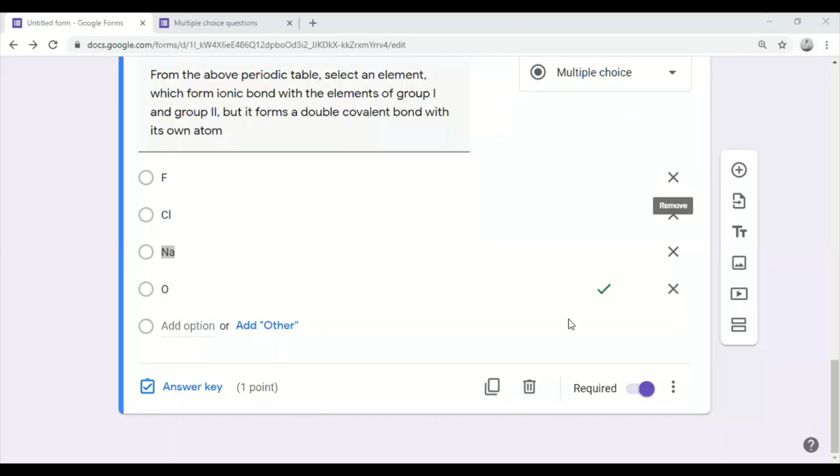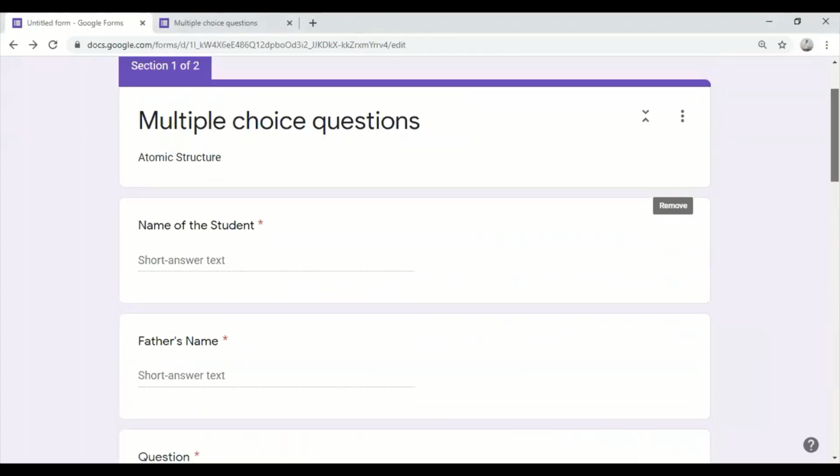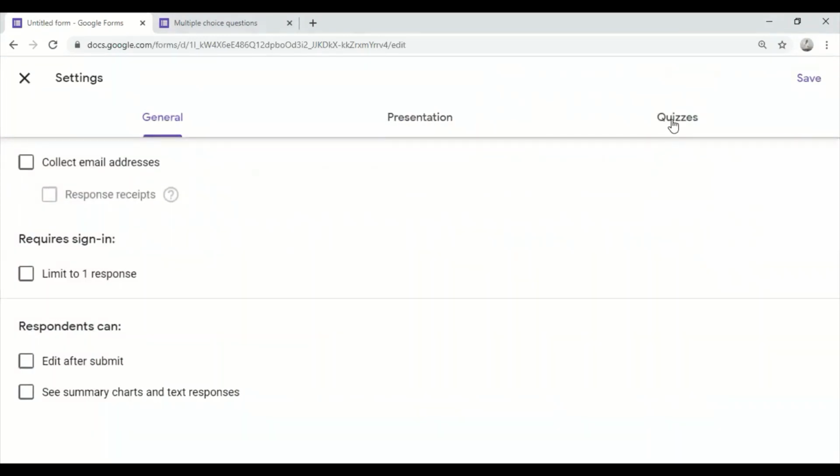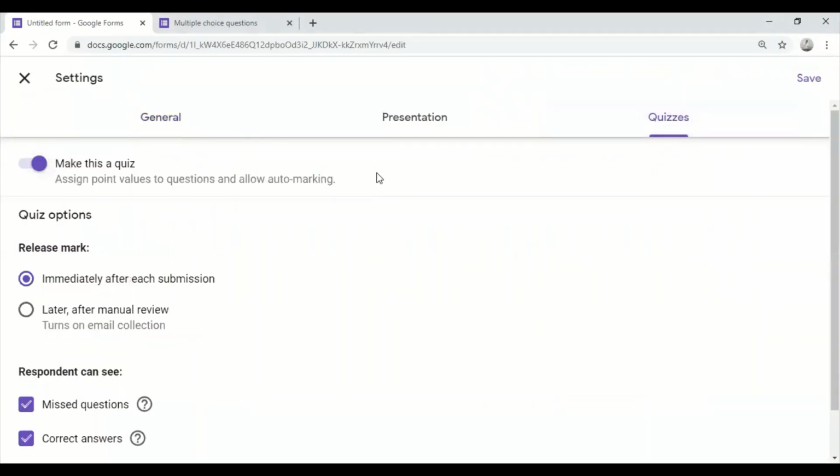Okay, we have made two questions here. So instead of going ahead, we should go to the settings. We have already made some changes here. For example, make this a quiz, and here you have some options: release marks immediately after each submission. It means release marks immediately after each submission.